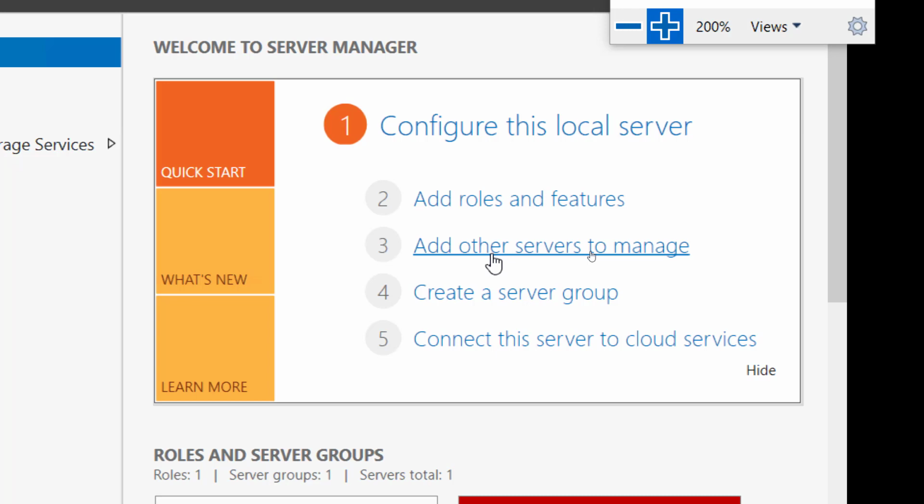So then there is create server group. You can group together the servers. Suppose you have those 20 servers, you group them together according to whatever their features are, and connect this server to cloud services. Now that is very cool. Obviously the cloud is really in.